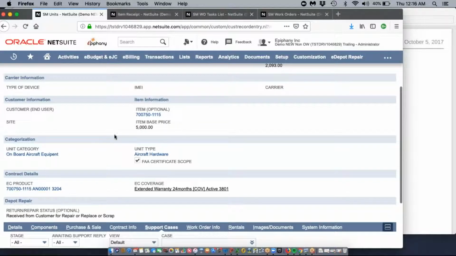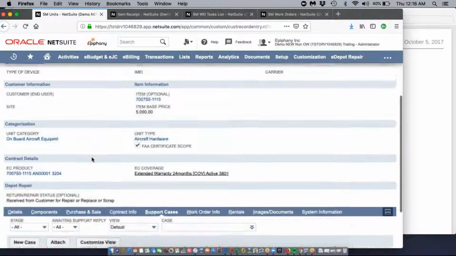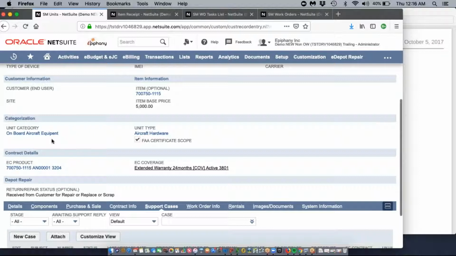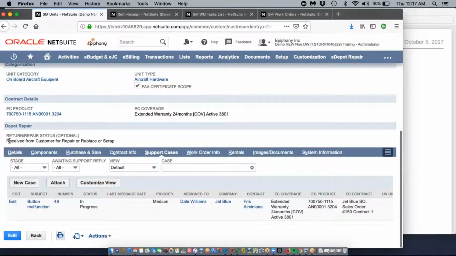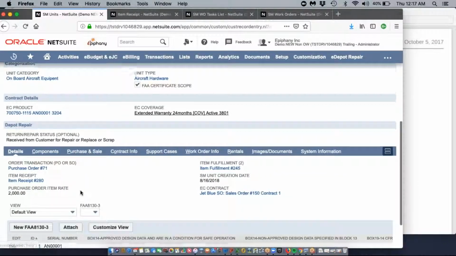Here you can see what the item is, what it was sold for, and if you want to categorize it with a category and then have a type, you can do that as well. We have a contract module to allow you to track warranty, to have extra coverages. So if you have that, you could have that listed here. If not, then this area would be blank. In our depot repair section, you can see what's the last thing that's happened to it: received from the customer, replace or scrap. And then you can see more information here.